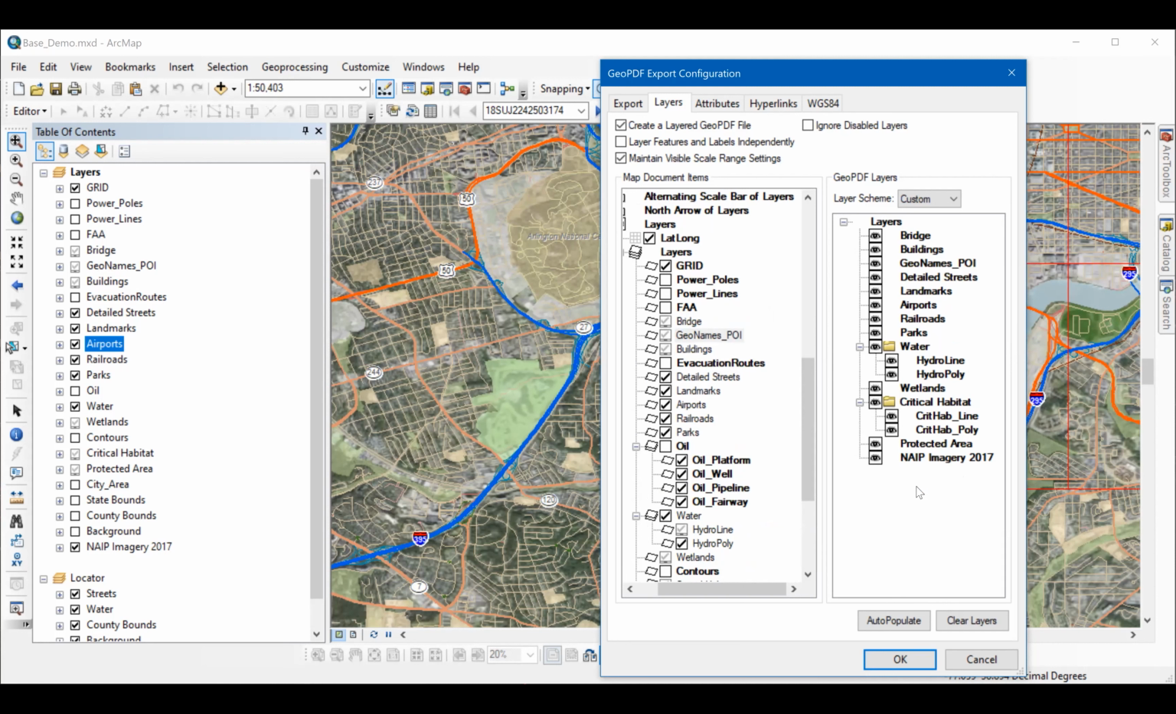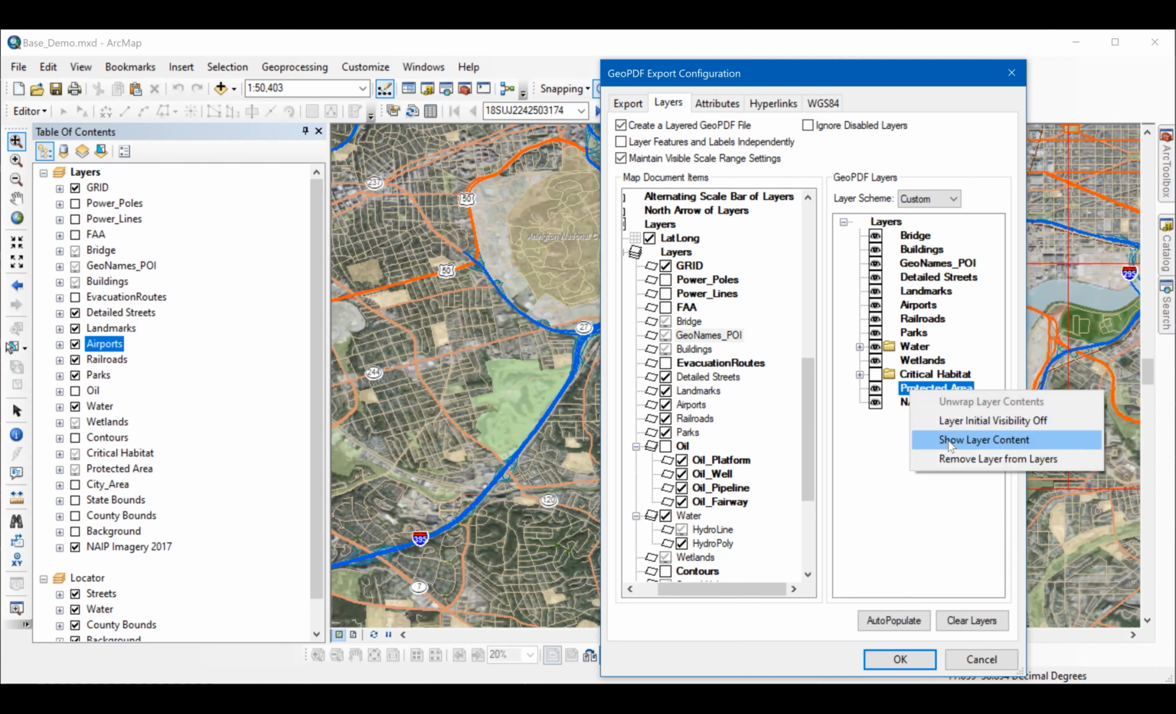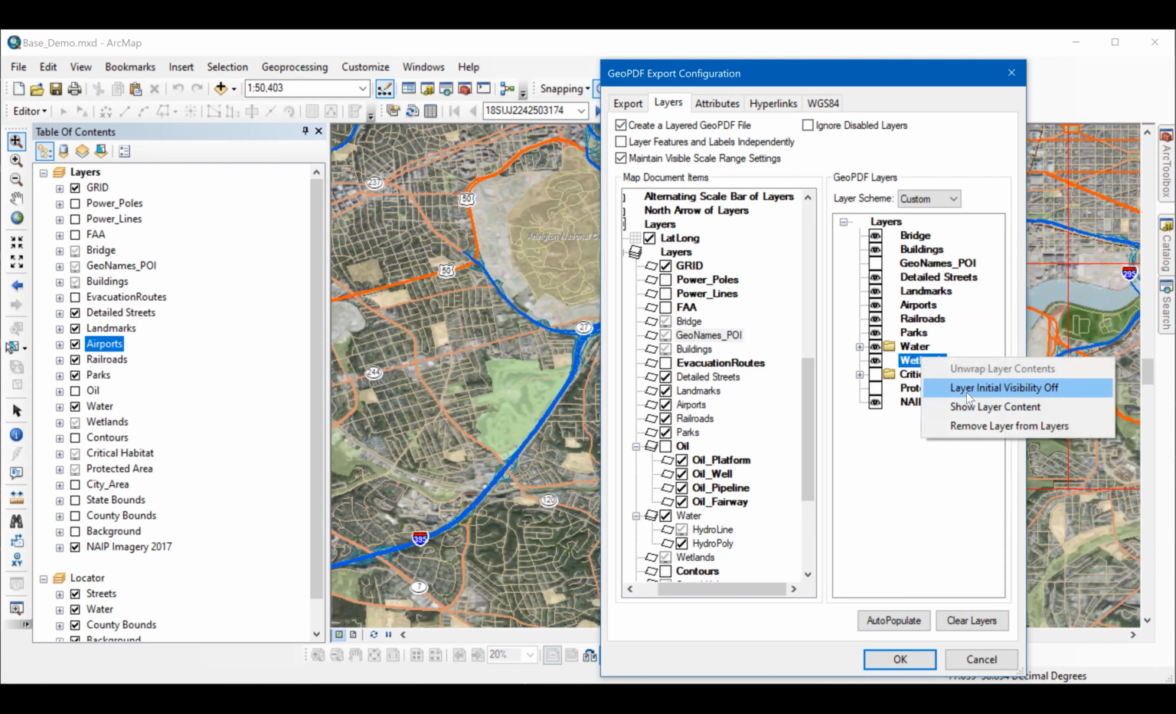Okay, a couple of other things I can do: I can set these layers to default to off. Like the critical habitats, I don't necessarily need them on, so for the initial visibility I'm going to turn it off, along with the protected areas. The bridges, buildings, the GeoNames, the POIs, I can turn off. Streets, landmarks, airports, all this other stuff looks good. I'm going to turn the wetlands off by default, but I'm going to leave the NAIP imagery on along with everything else. So my layers are about where I want them to be now.